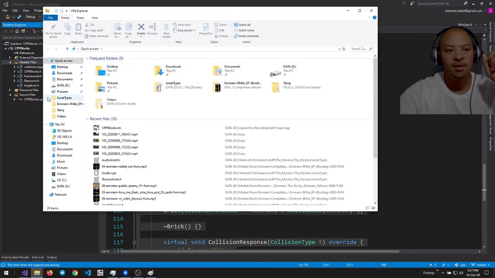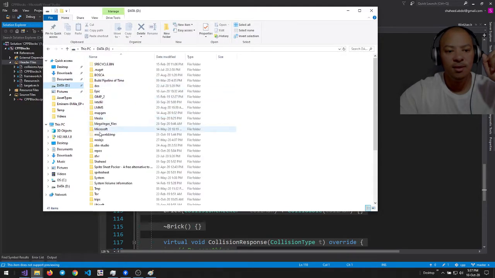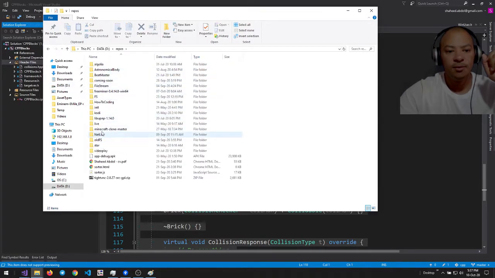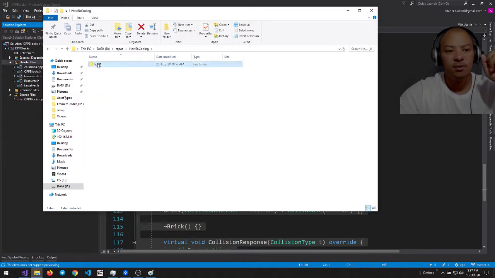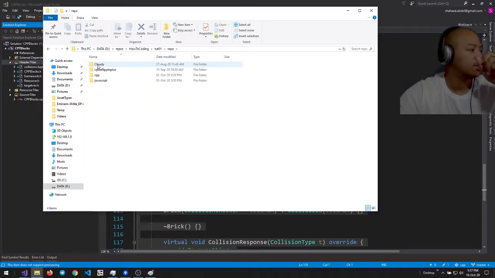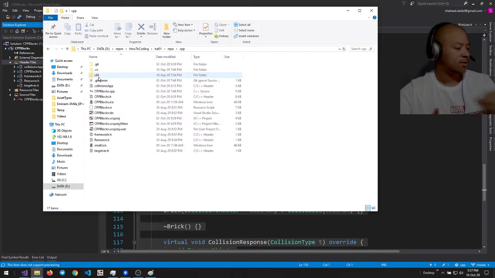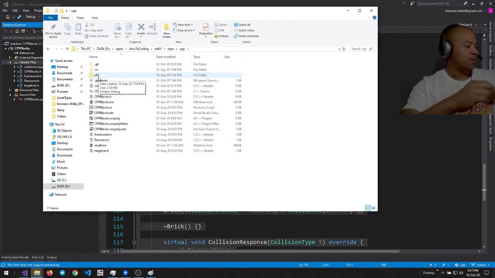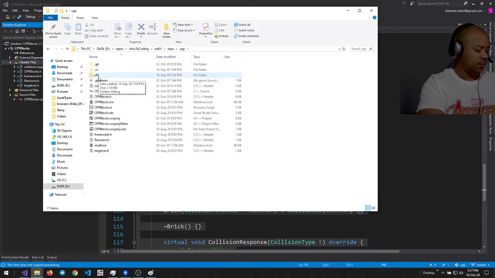Let me just see. This is the tutorials, the repos, how to coding, that one repo. There's a pigeon walking over there. C++ or is it CPP? Sorry, let me just, a little bit of off-cam action here.